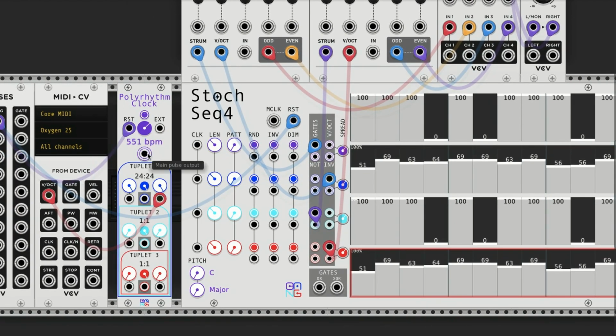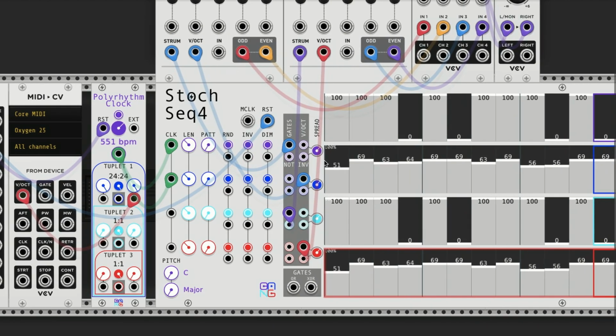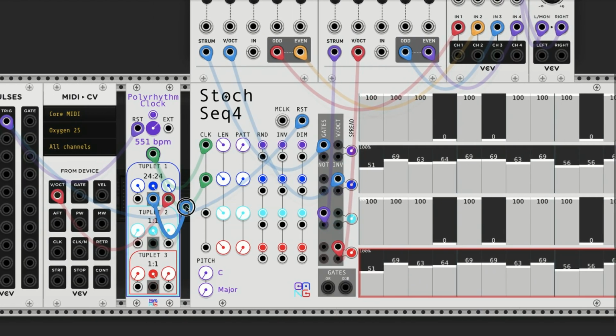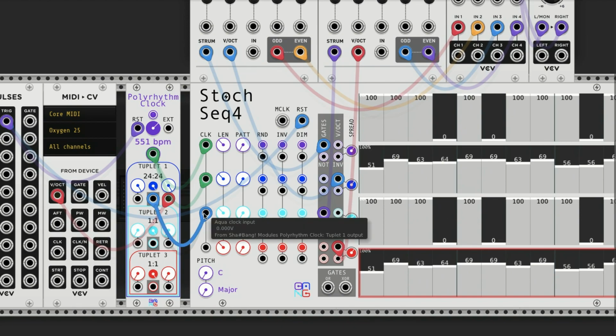So now I'm just going to use two outputs from Polyrhythm Clock. One from here, which controls this rhythm, and it needs to control the pitch. They're supposed to be in conjunction with each other. And then this one's going to control rhythm there and pitch for the second voice.